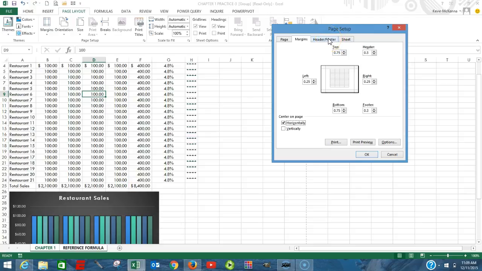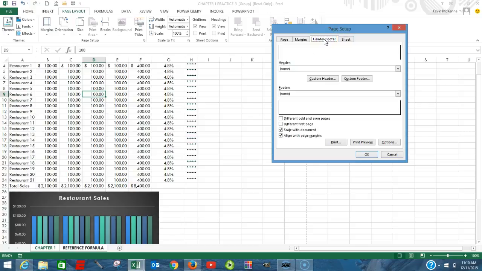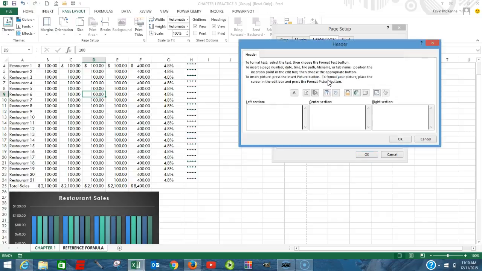Next, we're going to insert headers and footers. So we're going to click on Header and Footer tab. Click on Custom Header. When you look at our box, you can see that any header or footer is made up of three parts: a left section, a center section, and a right section. We're going to start off at the left section, and we're going to come over here to the button and click on it. Insert page number. It's not the second one, which would count the pages. We want to click on Insert Page Number.